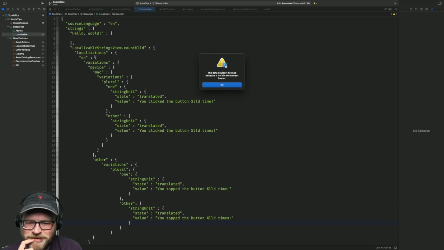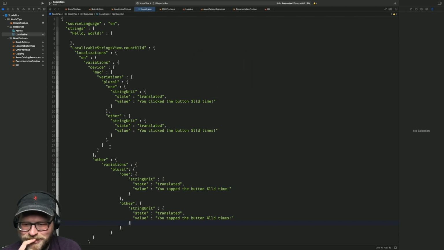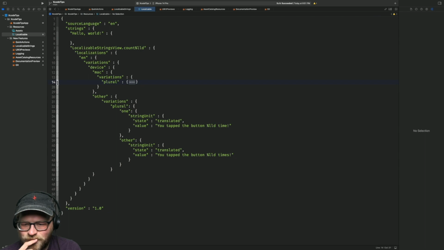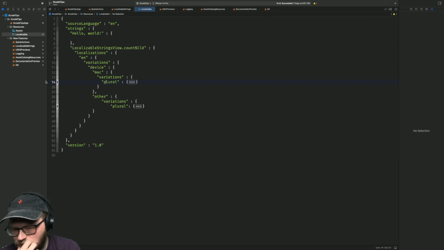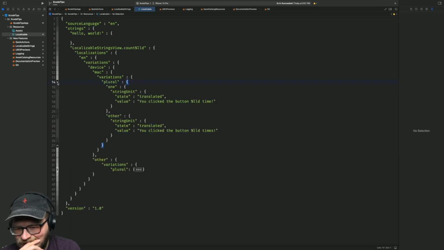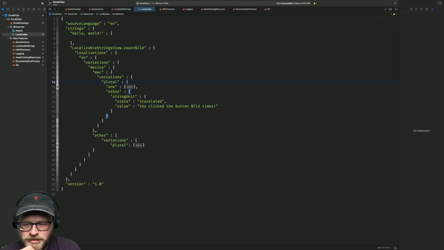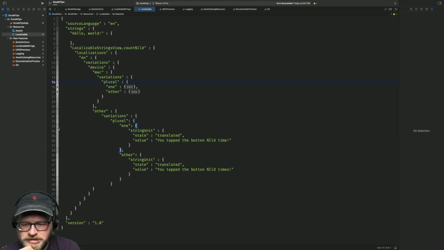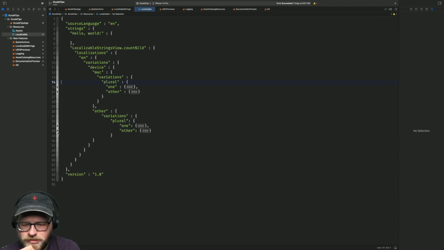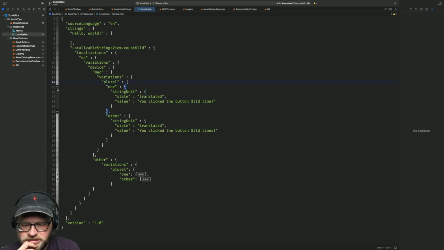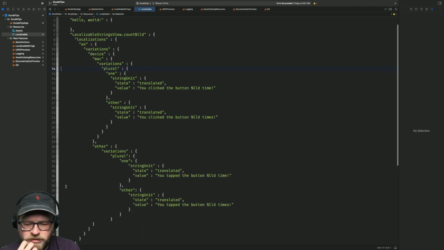Open as string catalog. Data couldn't be read because it's not in the correct format. How dare you? Yeah, variations plural. It's the only thing in here. And then plural has 1 with a string in it, and other. So our plural here has 1 and other. And they both just have a string in it, a state translated, and a value. Yeah, that seems like a weird oversight, doesn't it?